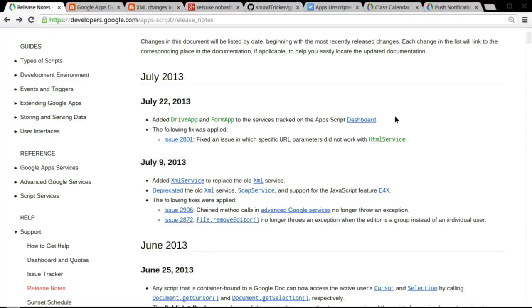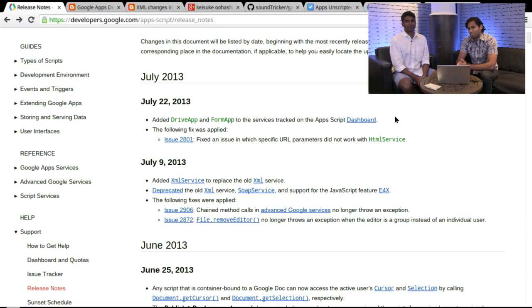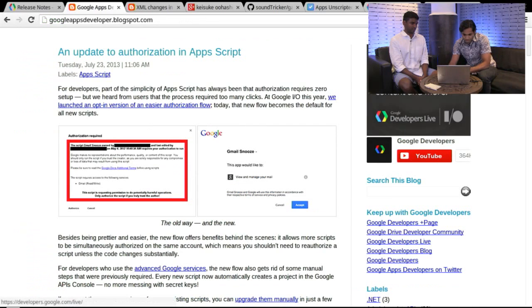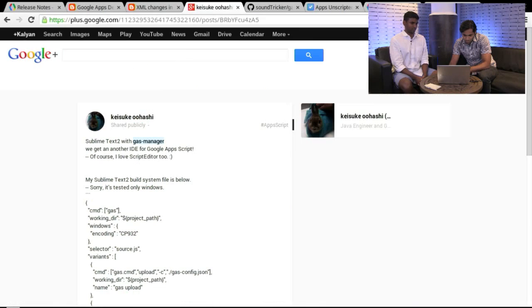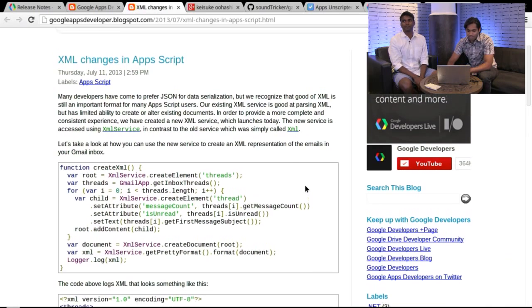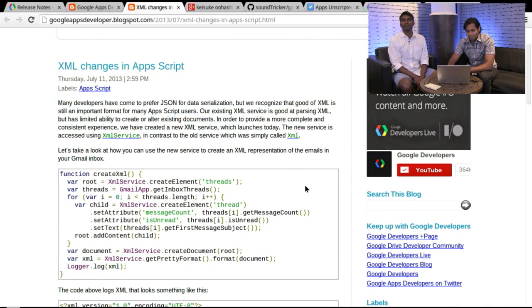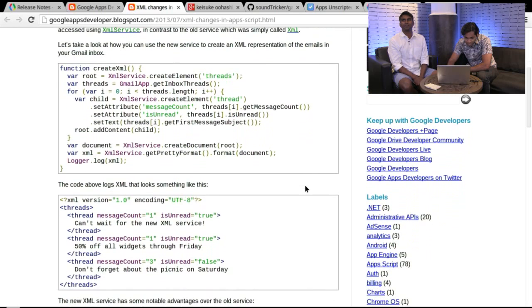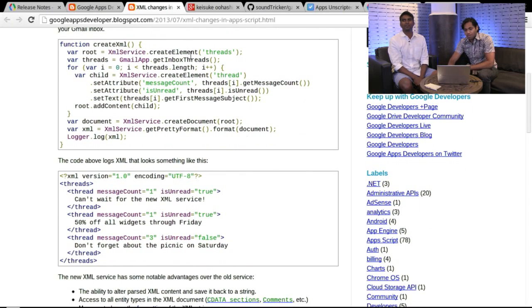All right, let's go ahead and get started with release notes here. We've had 2 releases so far in July since our last Apps Unscripted. The first one, on July 9th, we added a new service, XML Service. This is a direct replacement for our old XML Service, and it features several improvements. Our colleague, Eric Koleda, you might know him from previous Apps Script episodes, created this blog post that you should check out on our Apps Script blog, googleappsdeveloper.blogspot.com. He goes through a very simple example of how you create various elements with the new XML service.